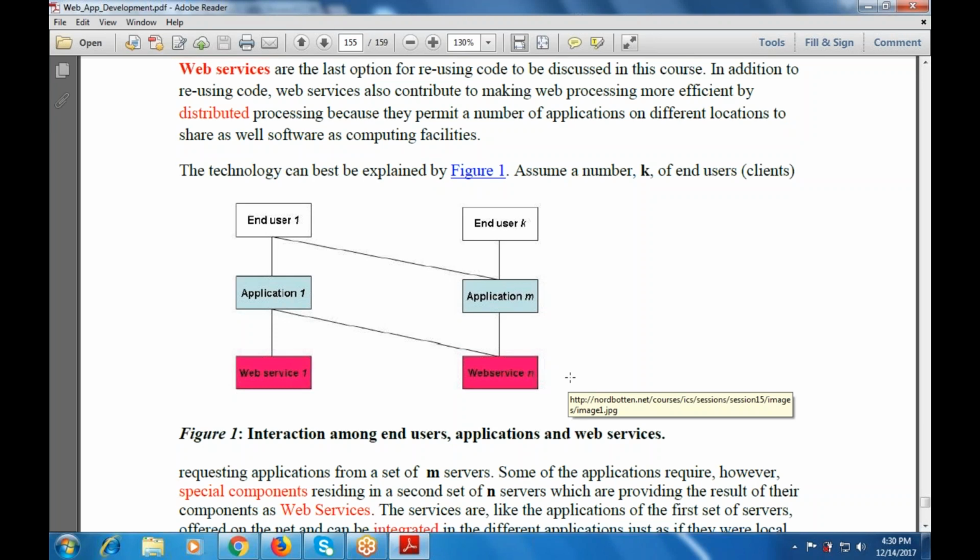So there is an interaction among the end users, applications, and the web services, requesting the applications from a set of end servers. Some of the applications, however, require special components residing in a second set of end servers, which provide the result of their components, known as web services.